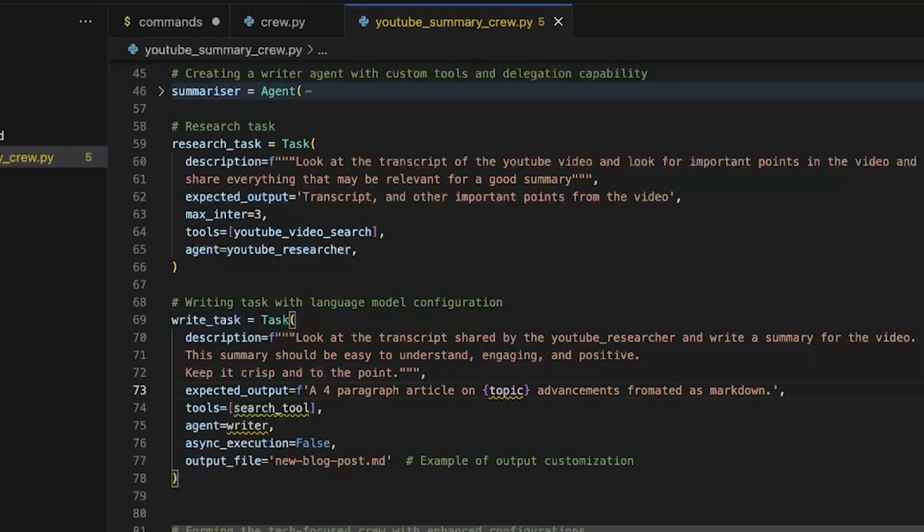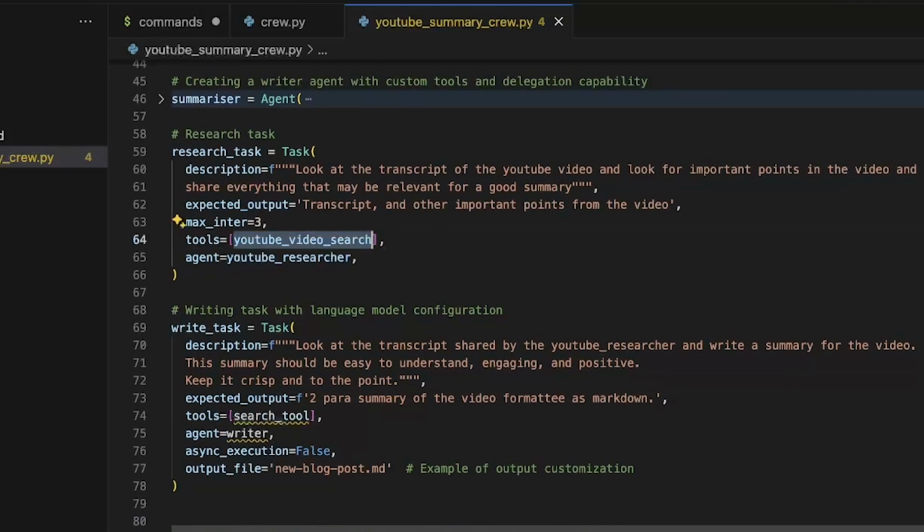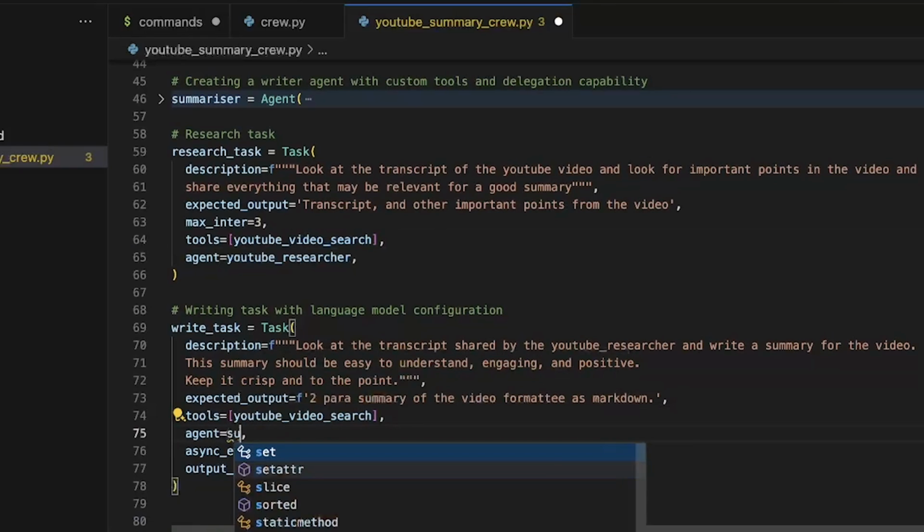And then finally, we want a two paragraph summary of the video formatted. It's weird that AI is giving out wrong spelling. Formatted as markdown, and then the tool that we will give this guy is the YouTube video search tool, and the agent here will be the summarizer.